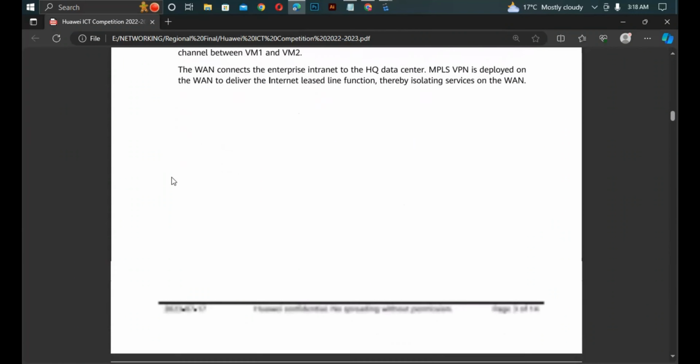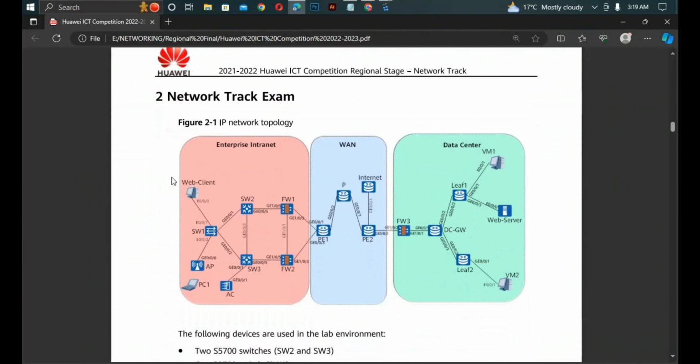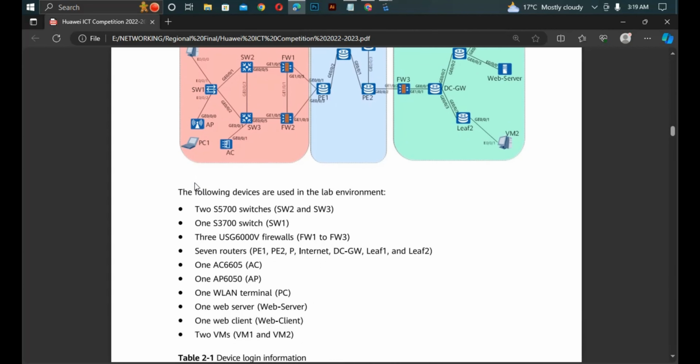So that is the background. That is what we are going to configure in this entire lab. When you look at the picture here, you can see the topology. This is the topology that we've implemented on our eNSP. So the following are the devices that you are required.